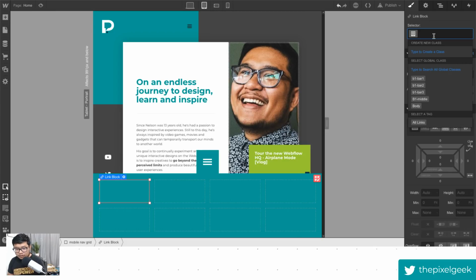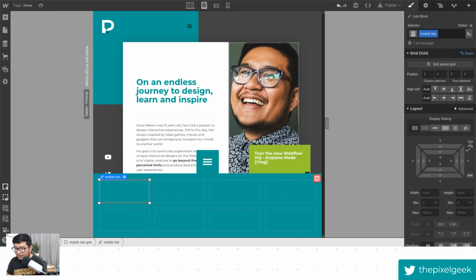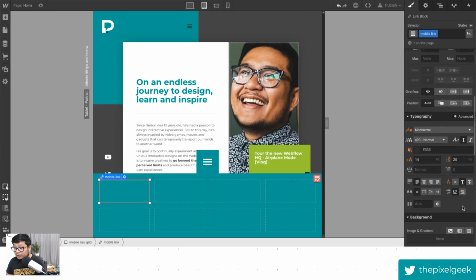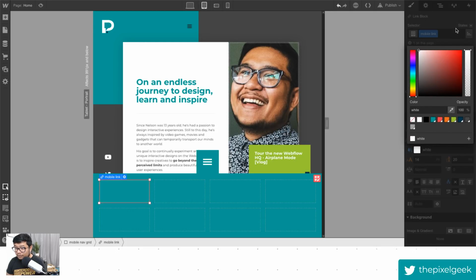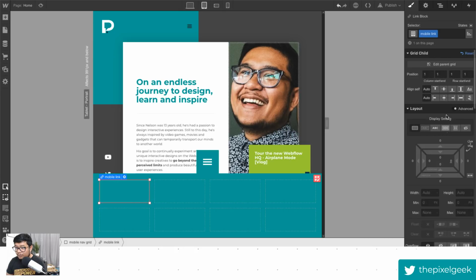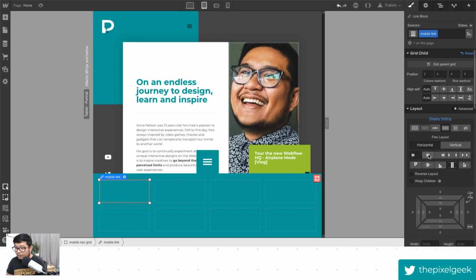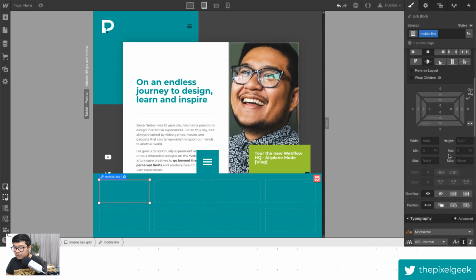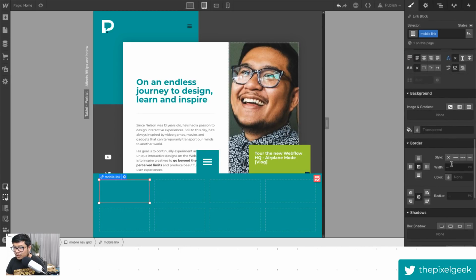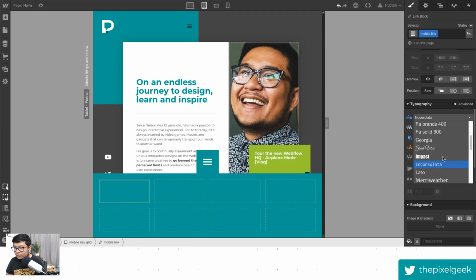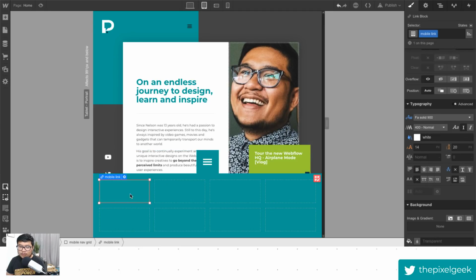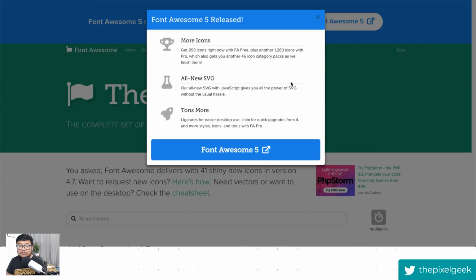This is going to be called mobile link. Let's make sure that there's no underline. We're going to make it white for now. And we're going to center all the things. Okay. And then we're going to set the font to FA Solid. Nice.